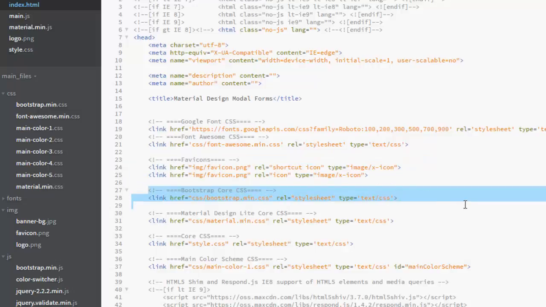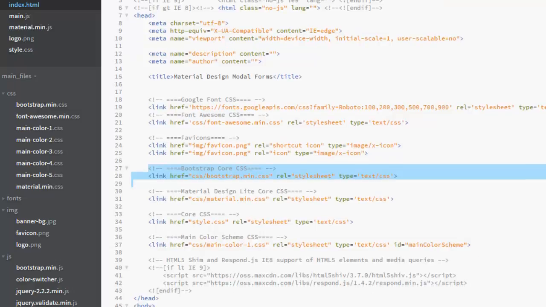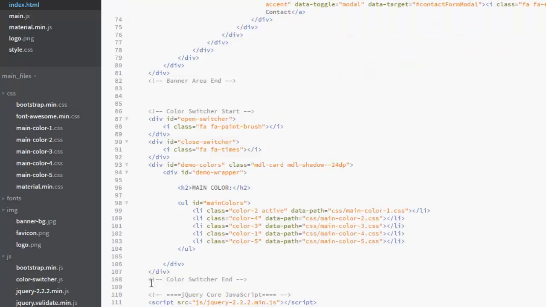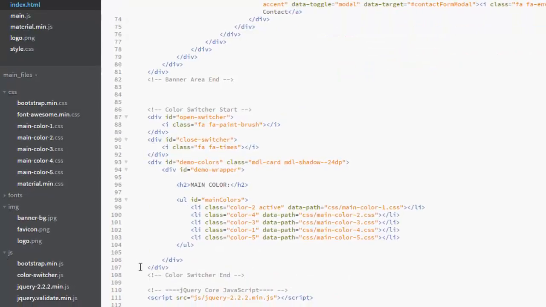We have the Bootstrap core CSS. If you are building a web application, it's actually recommended to include CSS at the top, very close to the title, at the head section. It's very recommended to include CSS files or CSS links at the head section of the web page, and JavaScript goes at the bottom. After the footer, you start to include your JavaScript, just like the way it's been done here.